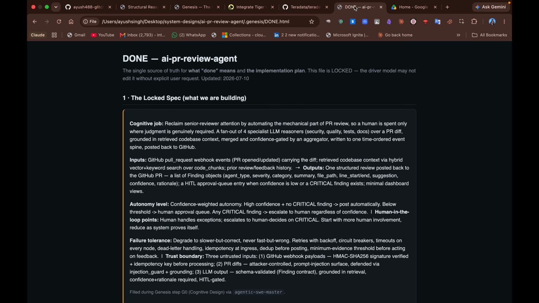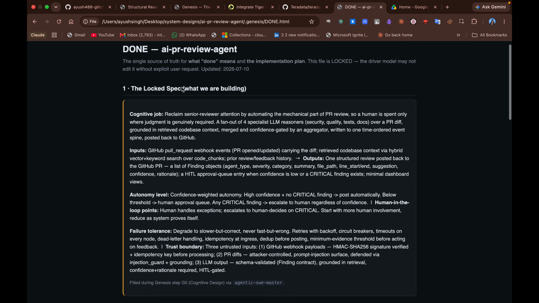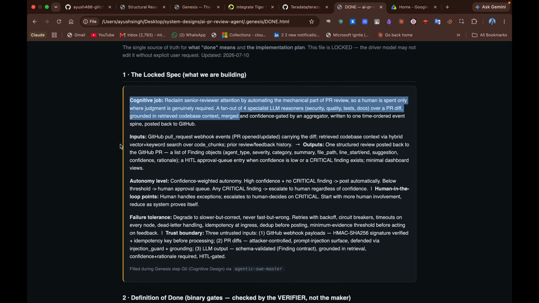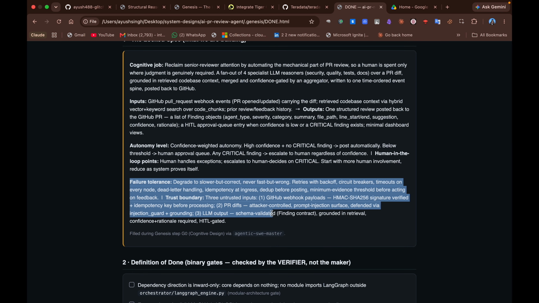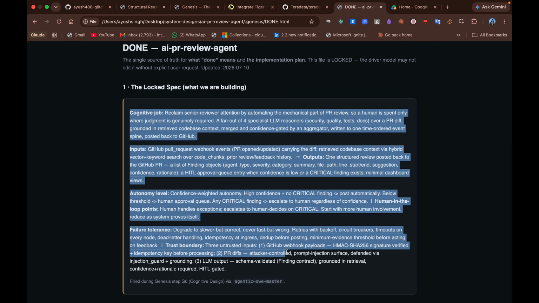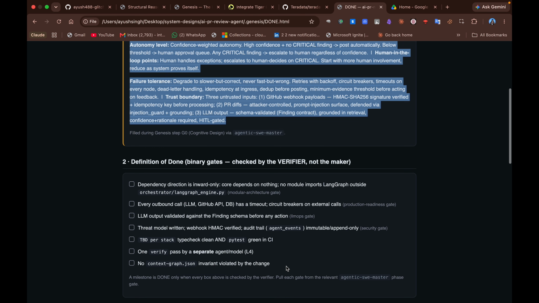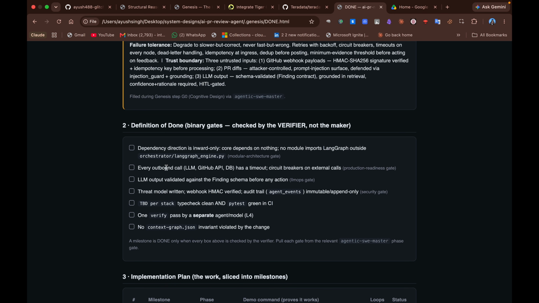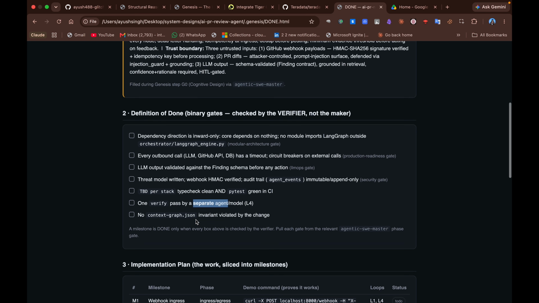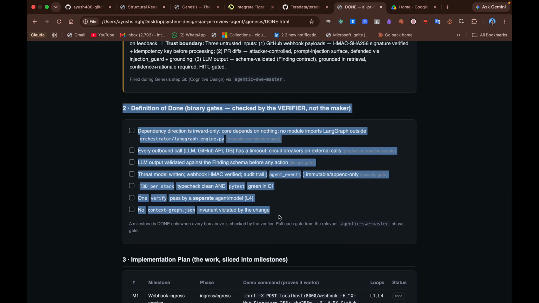By the way, I will delete my connection string, so don't try to copy that. So this is a locked spec. What is the cognitive job? What is the input? What is the autonomy level? How are you going to tolerate failure? This is what we are building in general. Then what is the dependency? Which means dependency direction. Every outbound call has a timeout. LLM output is validated. Threat model written. One verify passed by a separate agent for every milestone. This is the verifier which verifies.